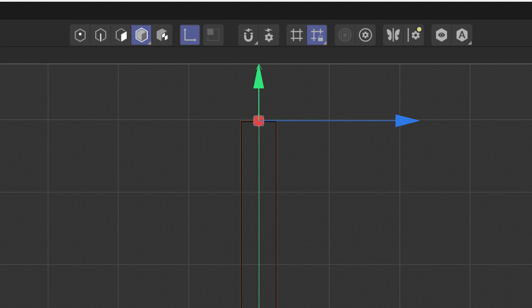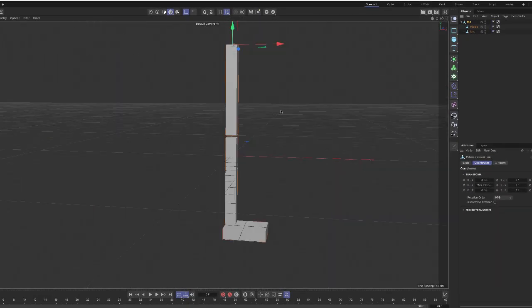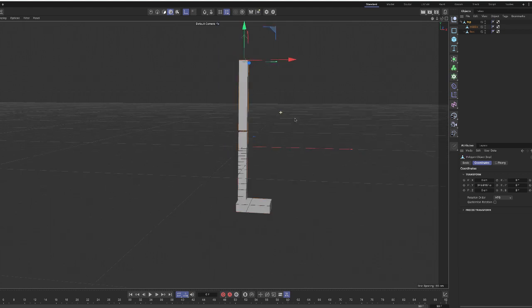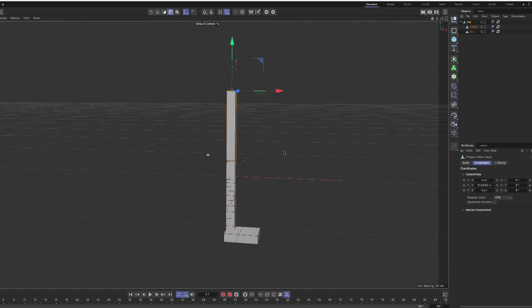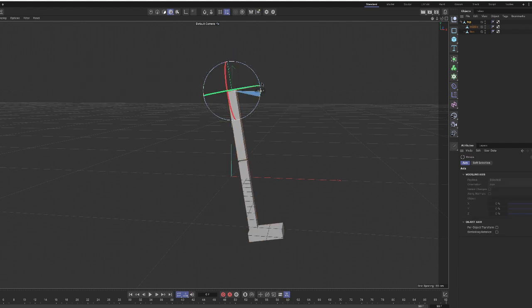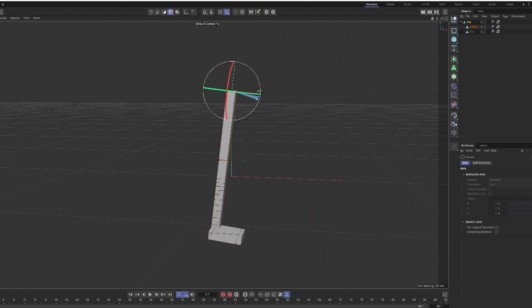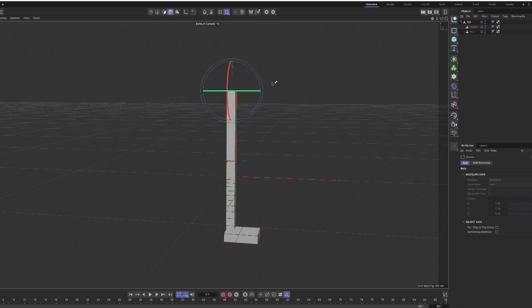So let me go back to my perspective view to show you what's going on here. I moved the axis up here to the top where the pelvis would be. Now let me disable the axis tool. Now when I rotate this top piece, it'll rotate here, because I moved the axis to the top of the leg where it would join the pelvis. Let me Command Z. Okay, so that's cool.